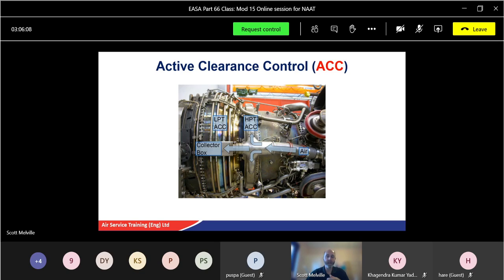So to overcome that, we use a few methods, and this is what we call active clearance control, again controlled by FADEC. It will use different stages of compressor air as what's called a thermal medium. Depending on the heat of the air we use, that will determine the expansion or contraction of the casings. And that's pretty much what it does. It expands and contracts the casings relative to the blade tips to make it fully efficient.